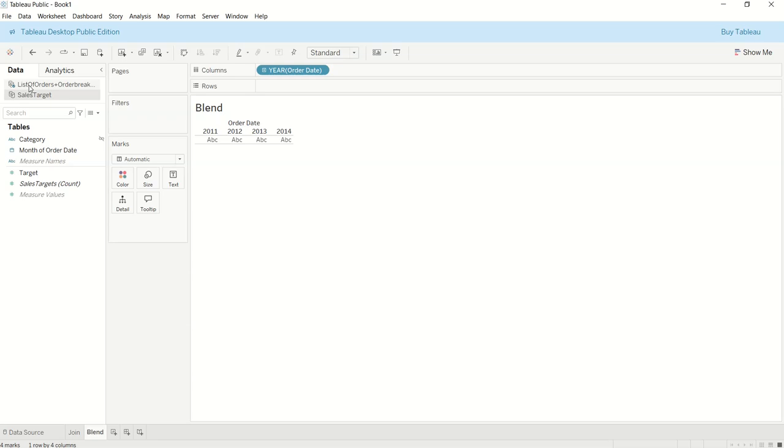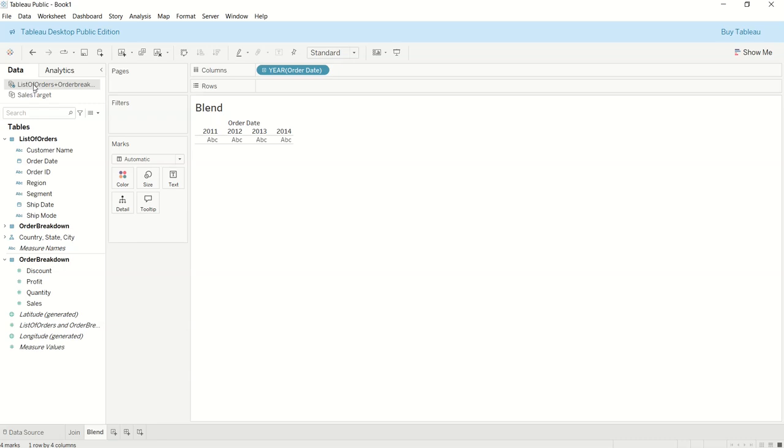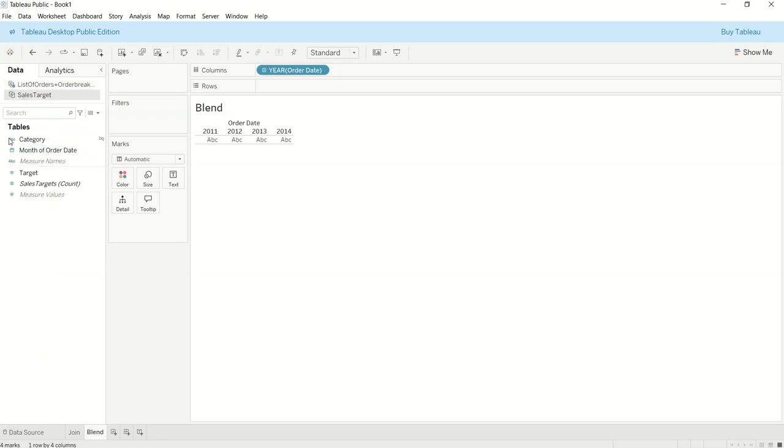Now, one thing you should be aware of is that, just like I said, the first table, if you pick a field from this table first, it automatically becomes your primary table. So Tableau performs a left join. When you pull the data from here first, this order is coming from this particular data set, list of order and order breakdown, and it becomes our primary data set.